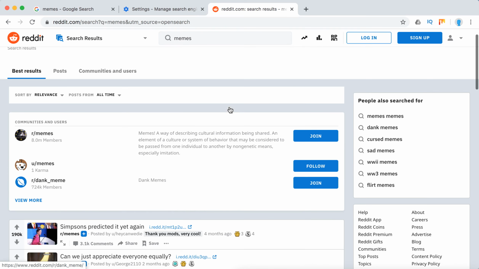So yeah, if you basically like Reddit, this can be an option for you. This can save you a few clicks.